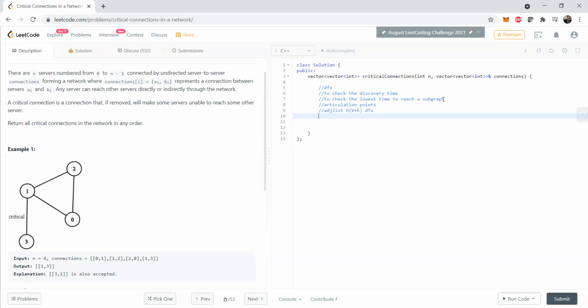In the DFS, we have to keep track of two things: the discovery time and the lowest time for visiting a particular node. Once a node is discovered, we check whether the lowest time to reach that node exceeds the discovery time of its ancestor. For example, let's say we start from 3, so the node ID is 3 and the starting time is 0. If we move to 1, the node ID is 1 and the time becomes 0 plus 1 equal to 1.